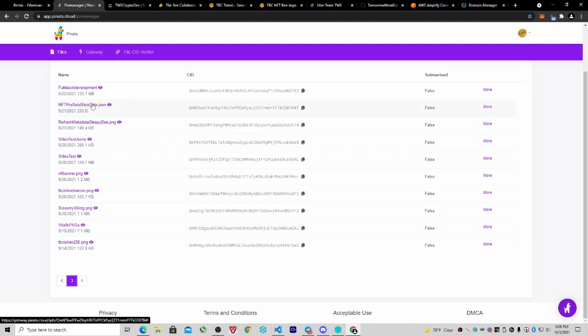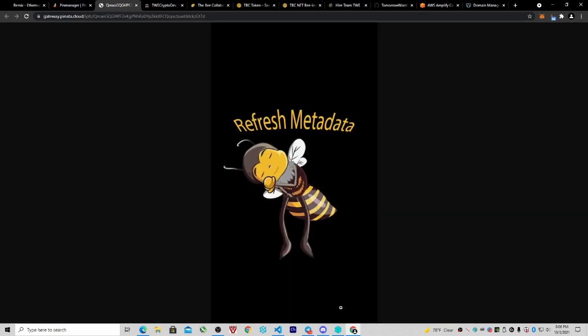right here, my pre-sale metadata and my pre-sale. So now I'm using this image. When people buy on my pre-sale with the no reveal data, they're all going to see this image. Basically, their bee is sleeping, and it tells them to remind them to refresh metadata once we do the reveal function.